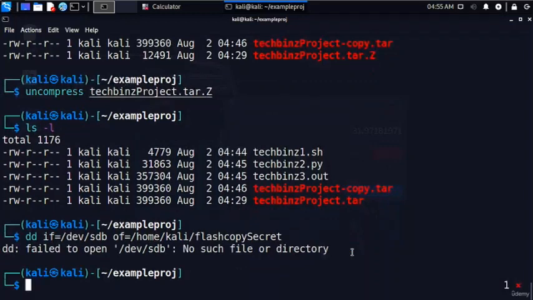Let's break down this command. dd is your physical copy command. if designates your input file, and /dev/sdb is representing your flash drive in the dev directory, and of designates your output file, and /home/kali/flashcopy.secret is the name of the file you want to copy the physical copy to. A more complex explanation of the Linux system design of drives will be discussed in later lectures.